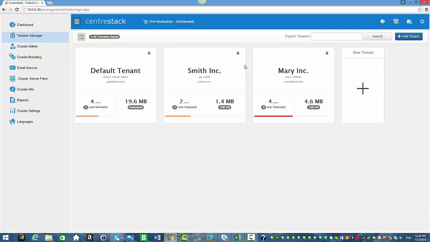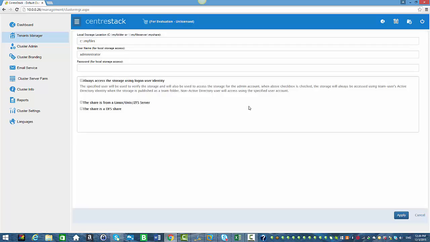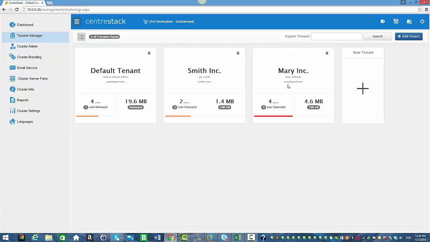We also have edit existing default storage, and if you need to change that, you could change it here, and you would just select apply. I'm going to select Tenant Manager again, and I'm going to show you delete tenant option, and if you want to delete, you would just select OK. I'm not going to delete my tenant right now.